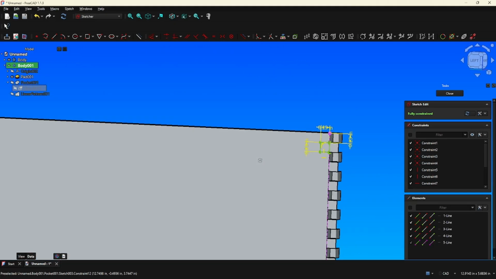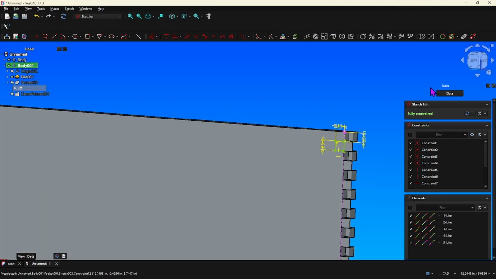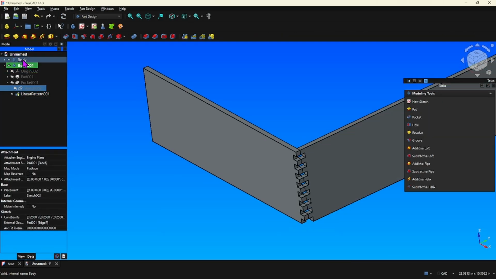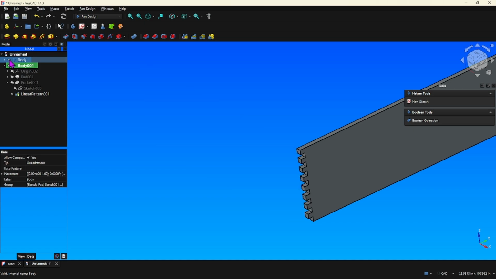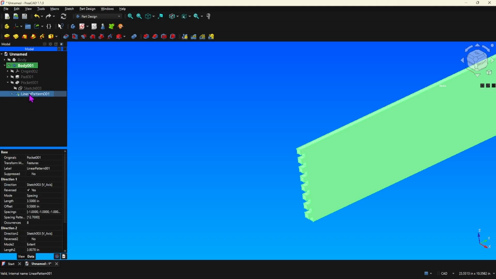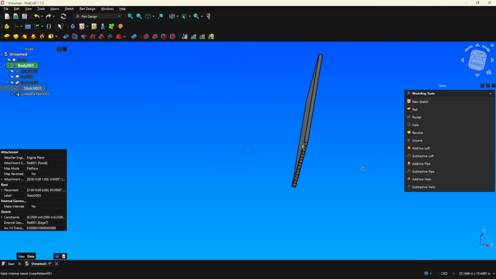I believe it did. All right, let me get out of this because something's looking funny. This body, I'm going to turn that off or make it invisible. Then I'll select this body, go down to the linear pattern. Here's the sketch that did the pockets. Okay, so you can see it was over there.